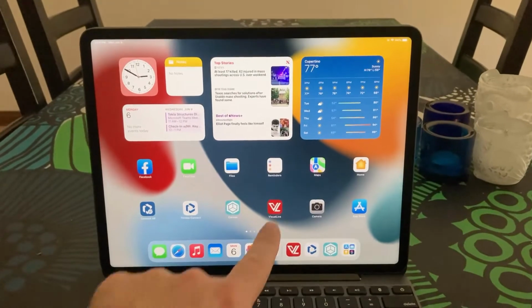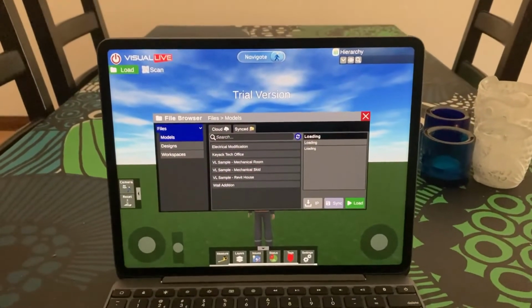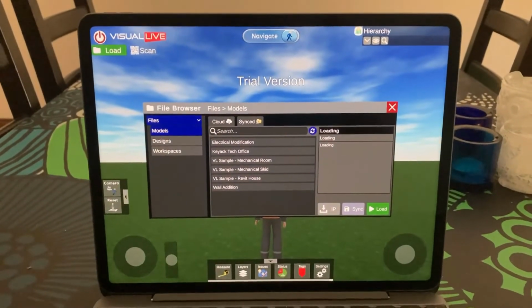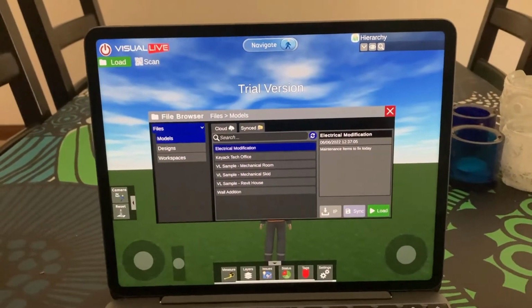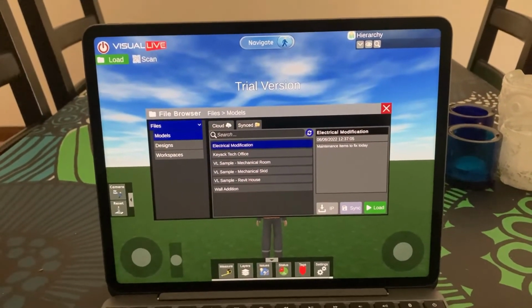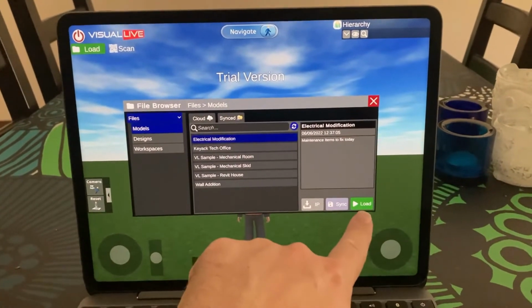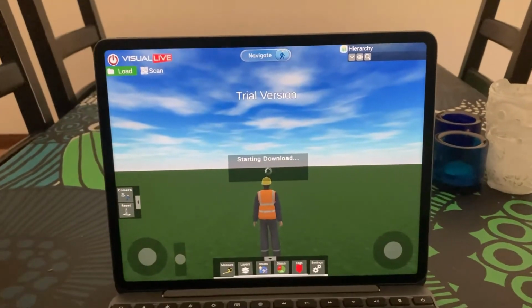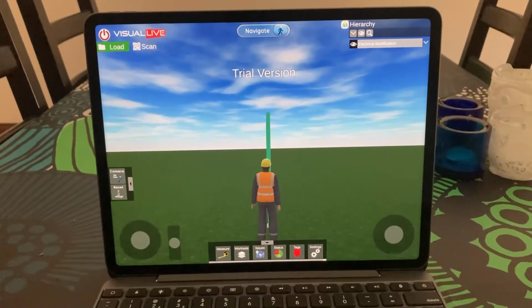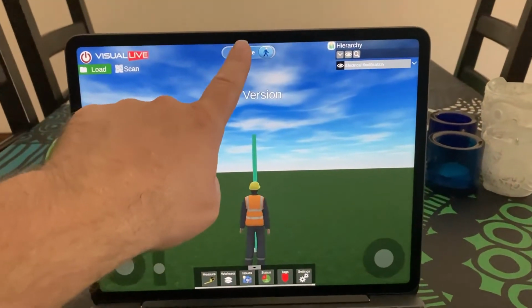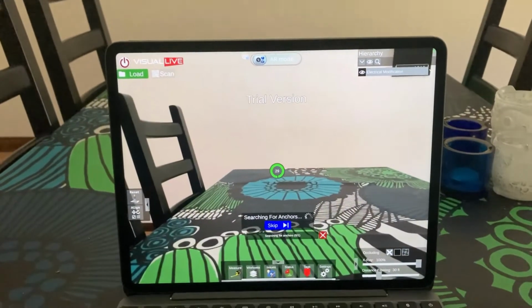So now I'm on my iPad Pro, and I'm going to go ahead and open up the Visual Live app. Basically, I'll see the list of models, and I'm going to go ahead and just select the electrical model that we were previously just looking at on the HoloLens. I'll then just go ahead and say load. All right, so the model is now visible here, sort of like in a virtual mode, but I'm going to switch up at the top to augmented reality.